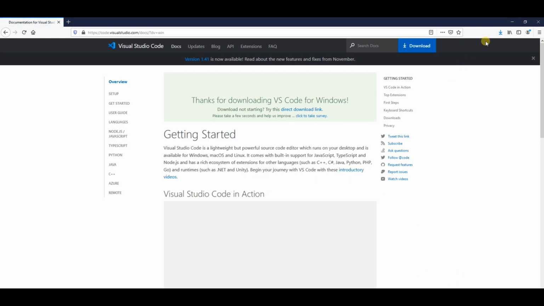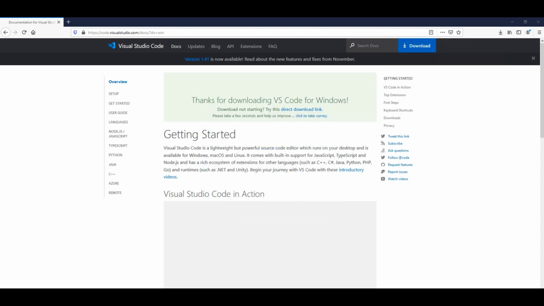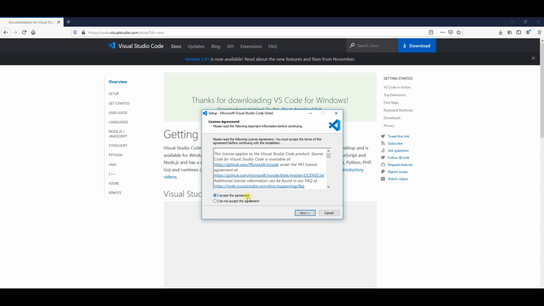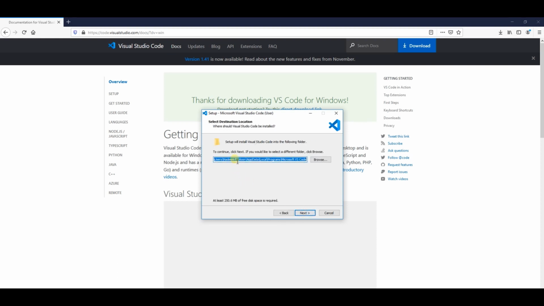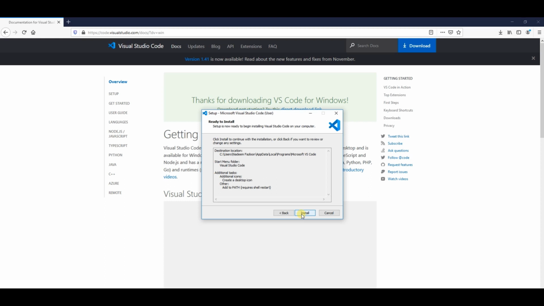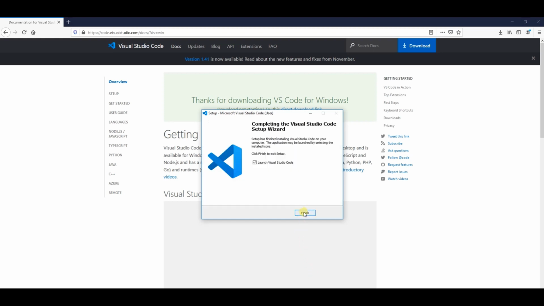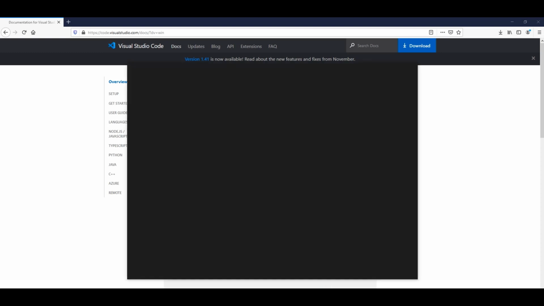Once the application is downloaded, we open the file and run it. You will have to accept the agreement terms and click on next, give the directory and click on next again, and make sure that the path and the desktop icon are selected and install the application. Now we can launch our Visual Studio Code.